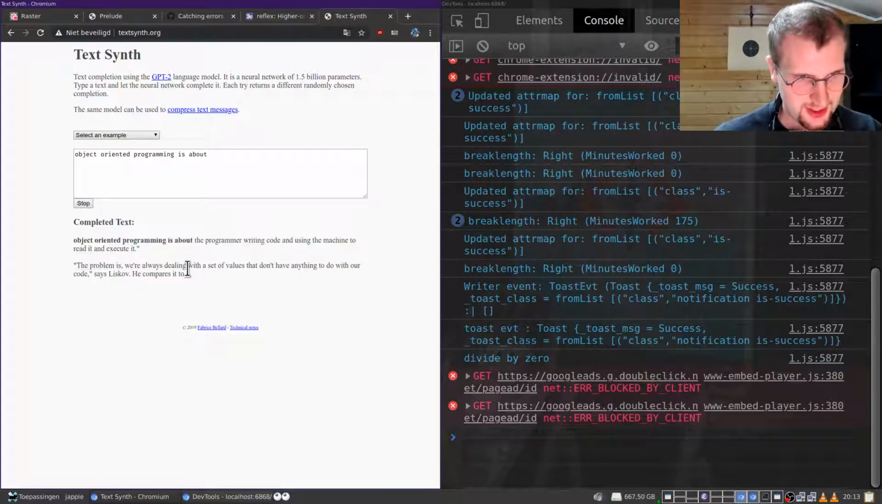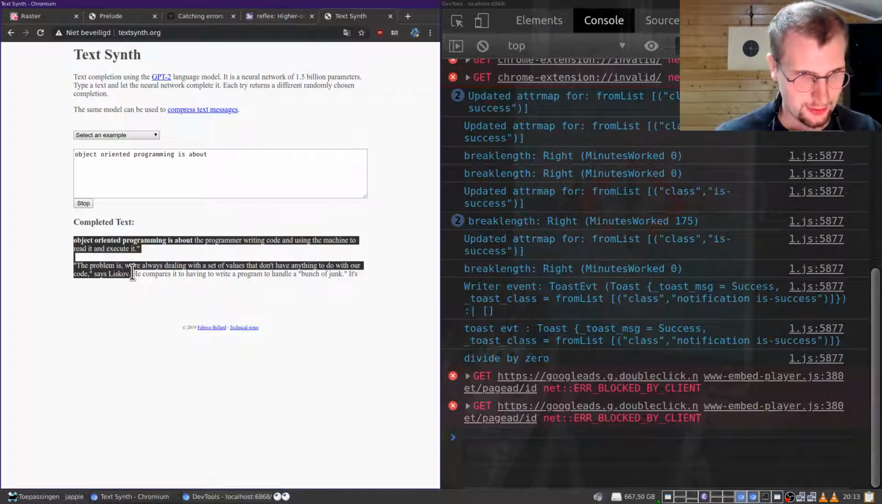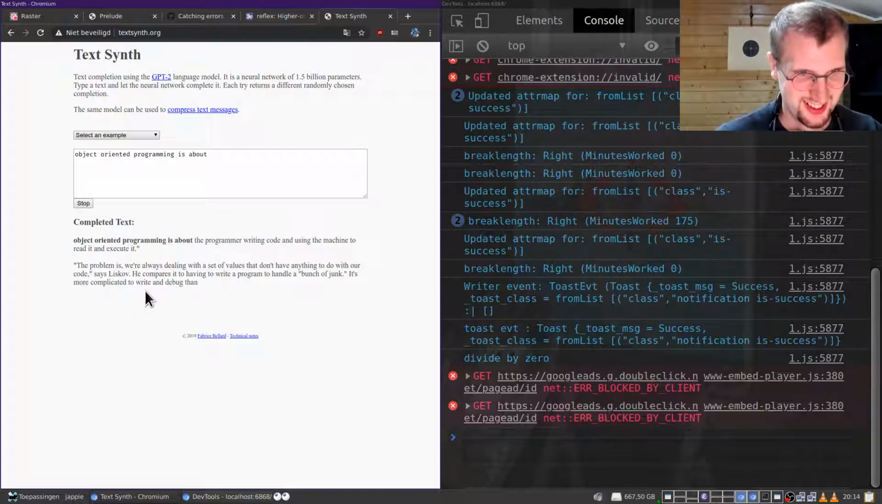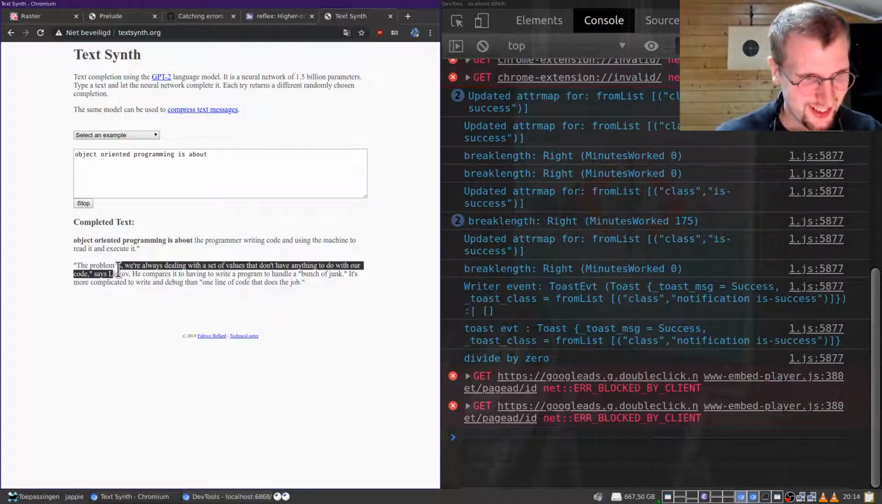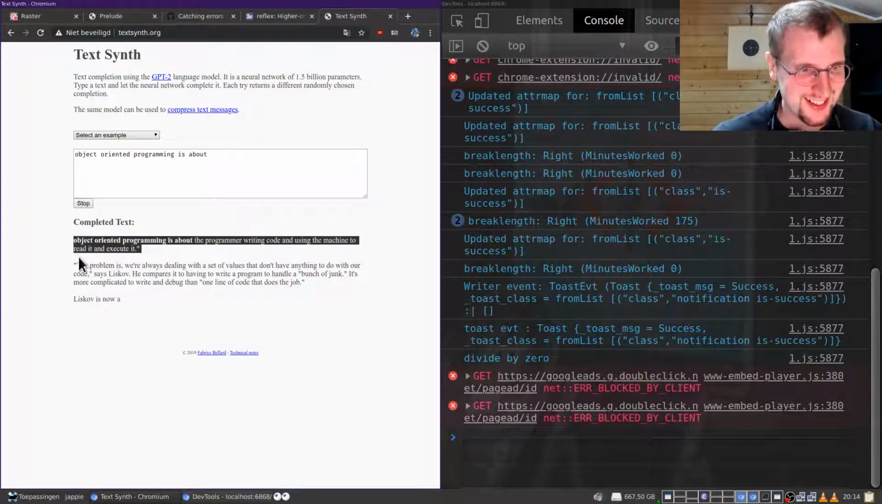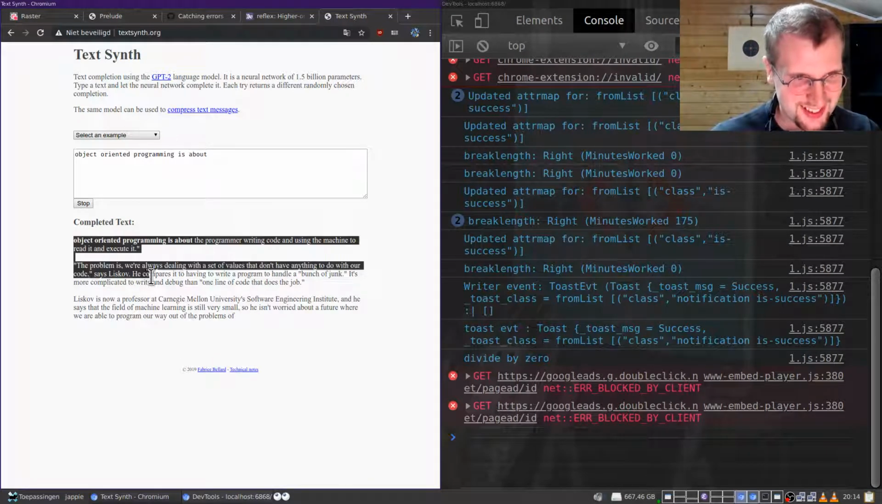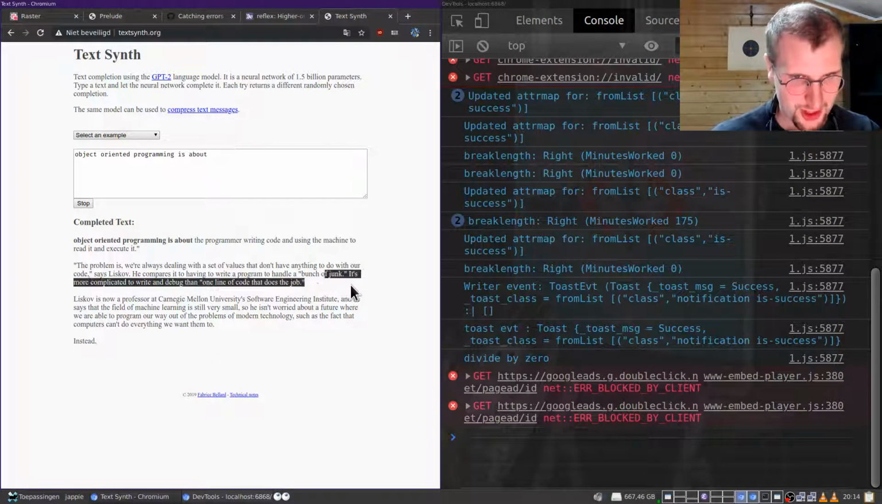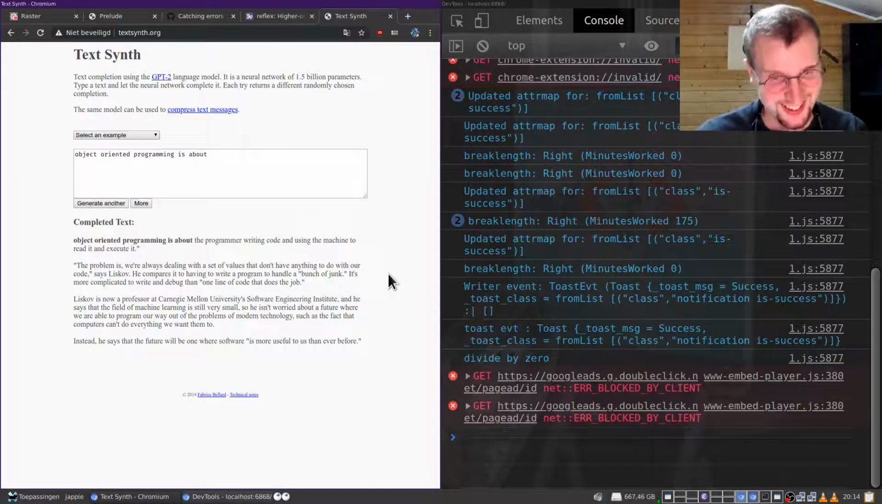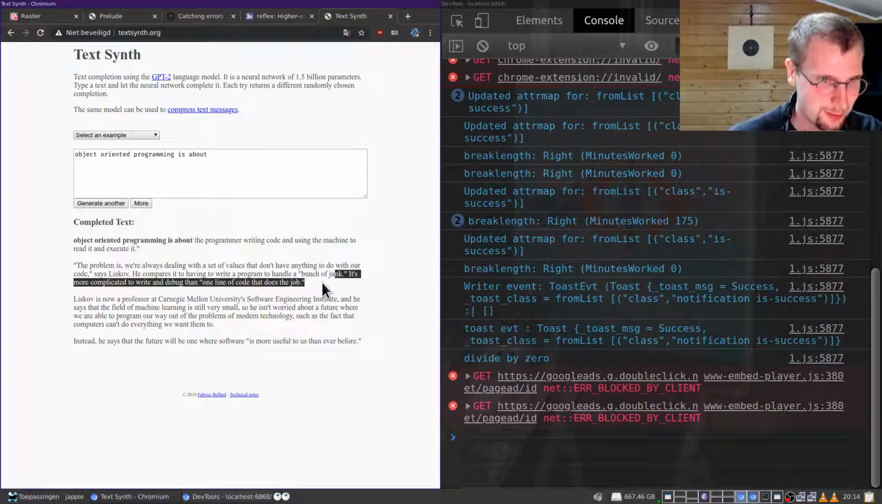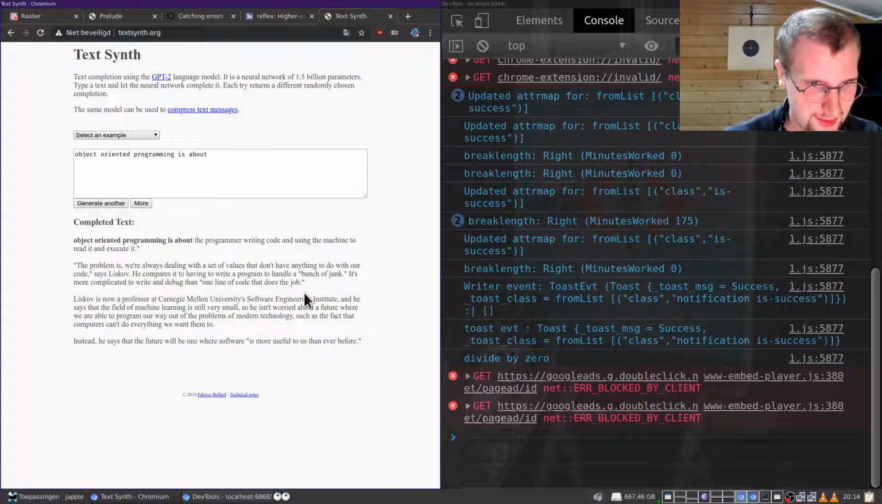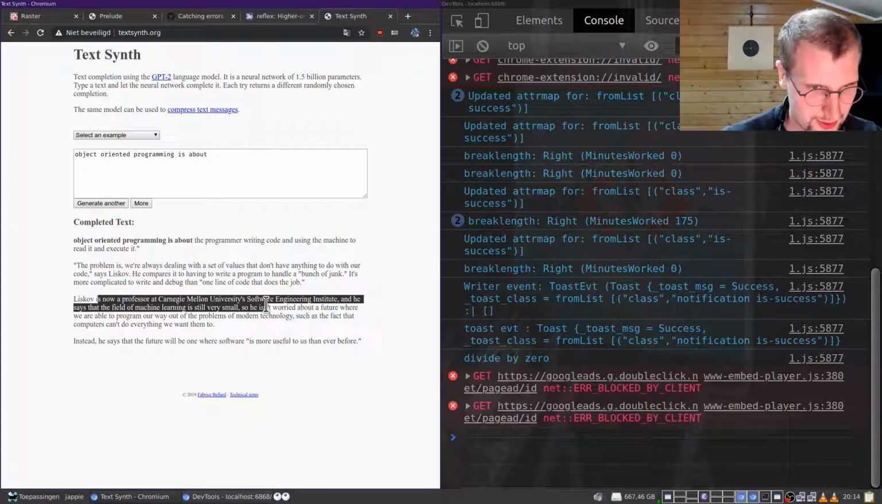The problem is we're always dealing with sets of values that don't have anything to do with our code, says Liskov. What? How is that the solution? There's sets of values that don't have anything to do with our code. He compares having to write a program and handle a bunch of junk. Yes, I agree with that. It's more complicated to write and debug than one line of code that does the job. Liskov is now a professor at Carnegie Mellon University.